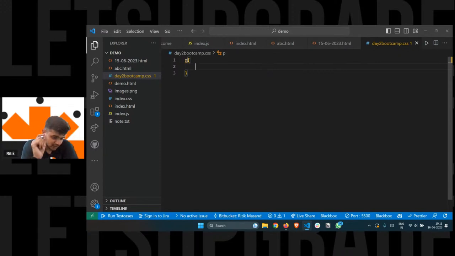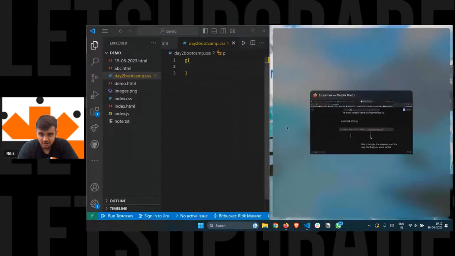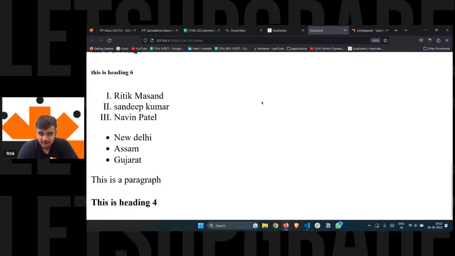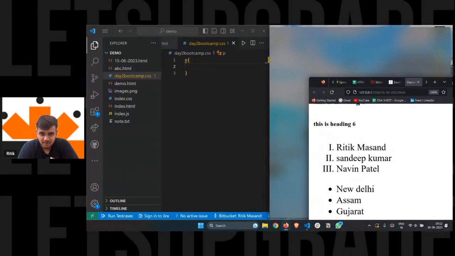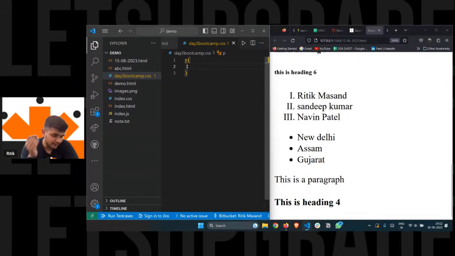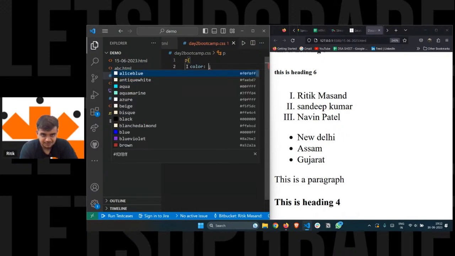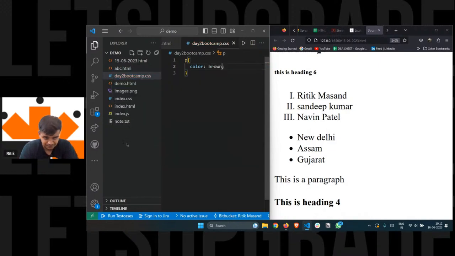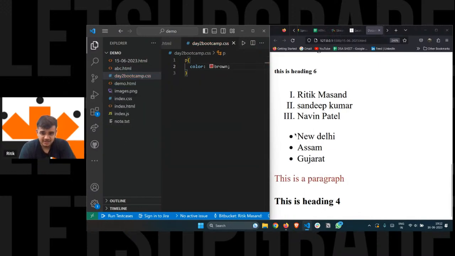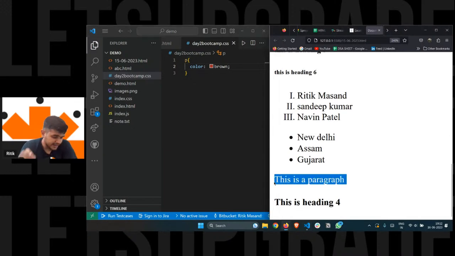And I'll type two curly brackets, one opening and one closing. Here I will mention the CSS properties I want to have. Let's suppose I want to give it some color. I want to change the color of the text. For that, we can use color. And color, let's suppose I want to have as brown. Now see, my paragraph tag has turned into a brown color.